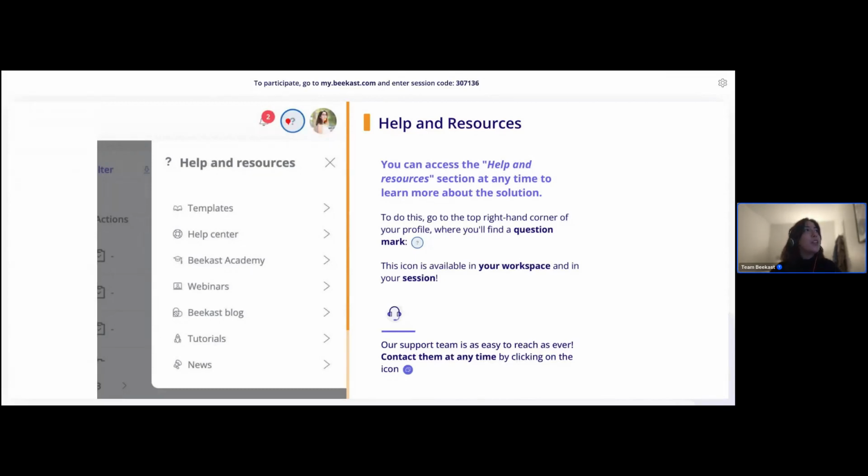So what we did is we just moved our help and resources button outside of the profile, and it is now right next to the left of your profile. By clicking on that little question mark, you'll have access to different types of resources, and you can access our inspiration website. This is our site dedicated to all of our templates we have on Beekast. If you're looking for a specific template, if you're looking to get started on Beekast quickly, I highly recommend you look into our templates and our inspiration website.